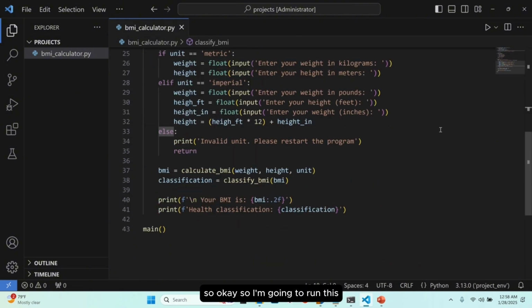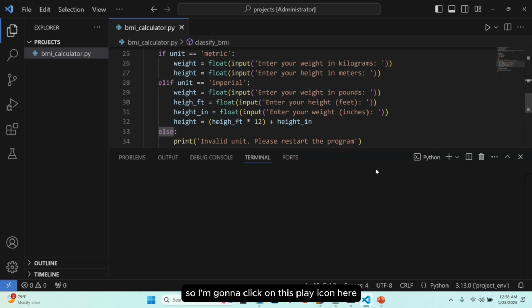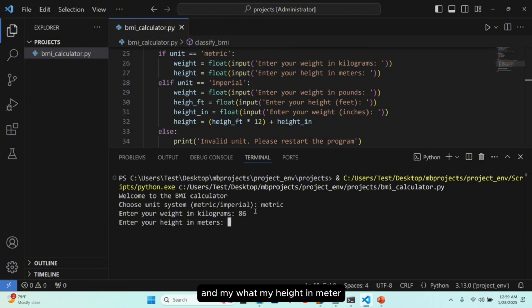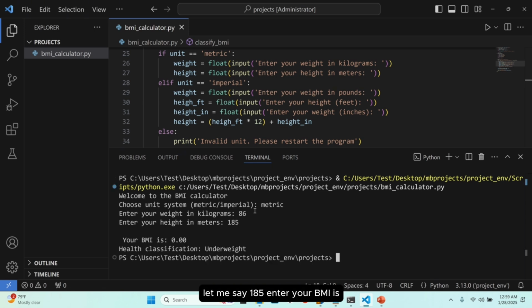Okay, so I'm going to run this so we can see the experience and basically just see how everything pans out. So I'm going to click on this play icon here, and I should see welcome to the BMI calculator and choose unit system. So I should enter metric. All right, so enter your weight in kilogram. My weight in kilogram should be 86, and my height in meters, I think 185 or something. Let me see, 185. Enter.